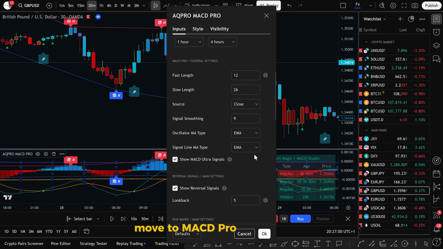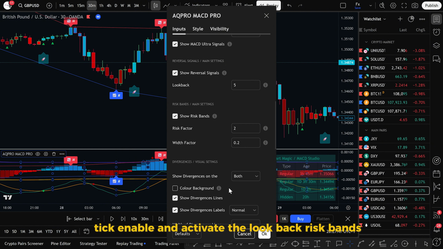Move to MACD Pro General, Fast 12, Slow 26, Signal 9. Pick EMA or SMA, and activate Ultra Signals. In reversal signals, tick Enable, and activate the Look Back. Risk bands main follows, switch them on. Adjust risk and width factors.